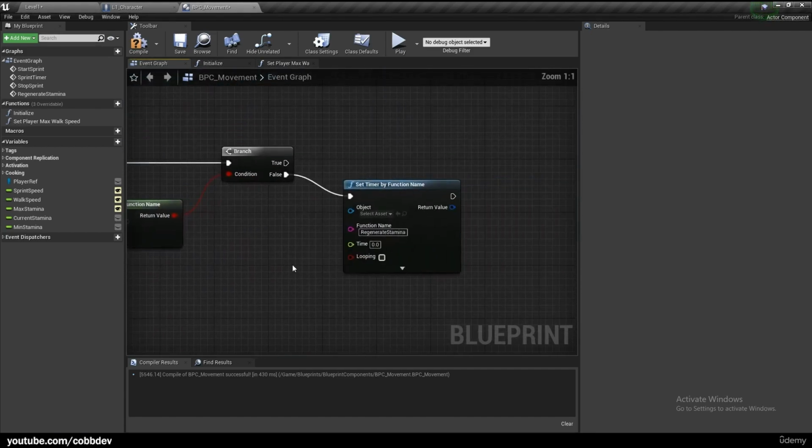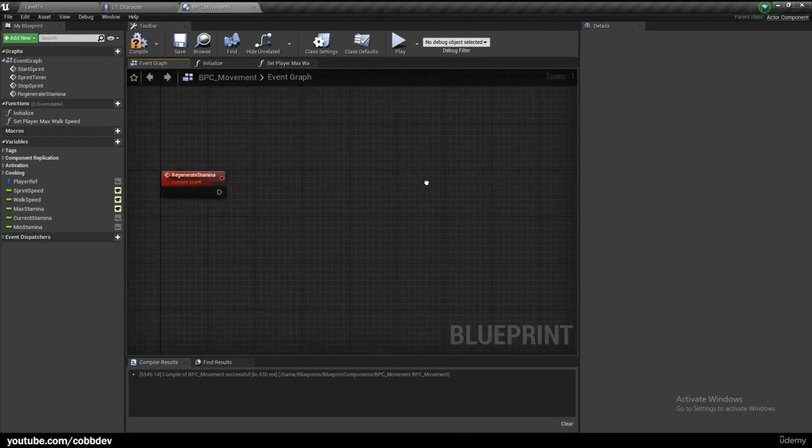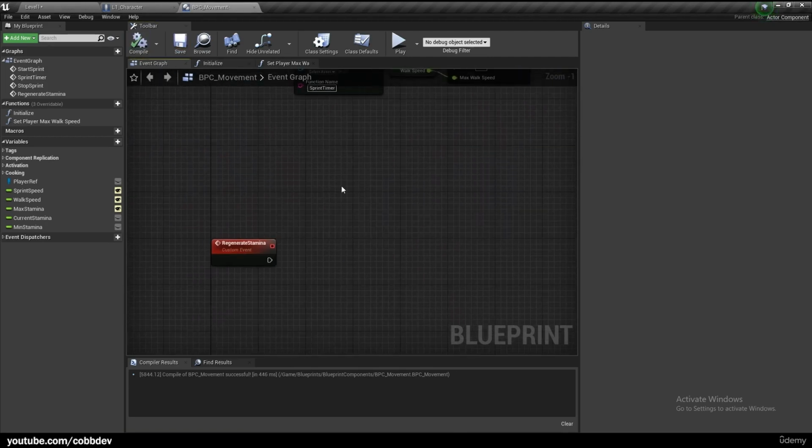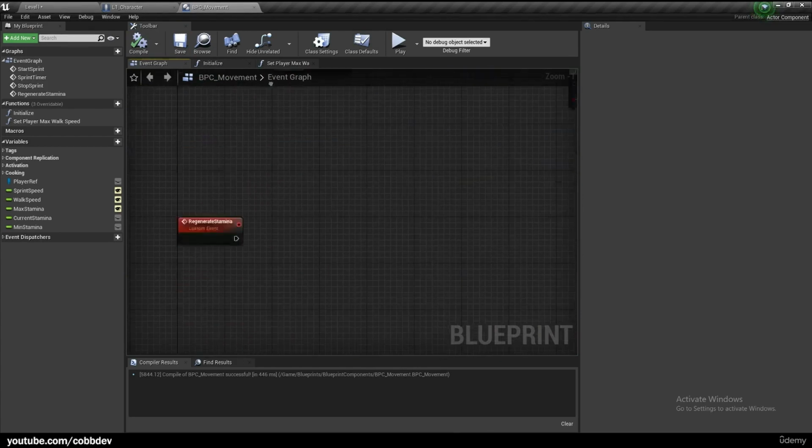Yep, looks good. And for the time, I want this to regenerate faster than we lose it, so I'm going to put 0.03. And we want to check looping. Now in regenerate stamina, we're basically doing the opposite thing we're doing in sprint timer.